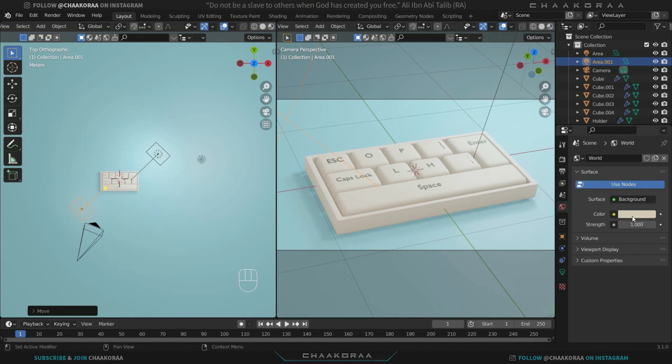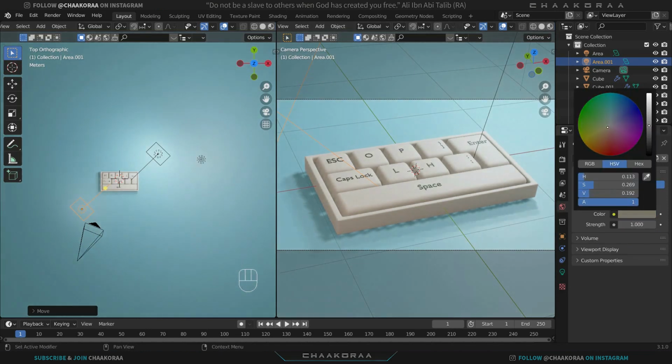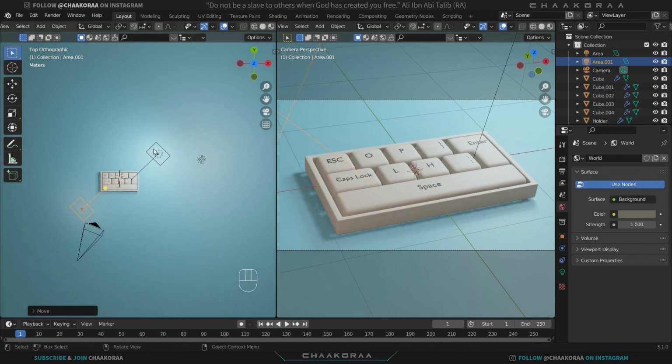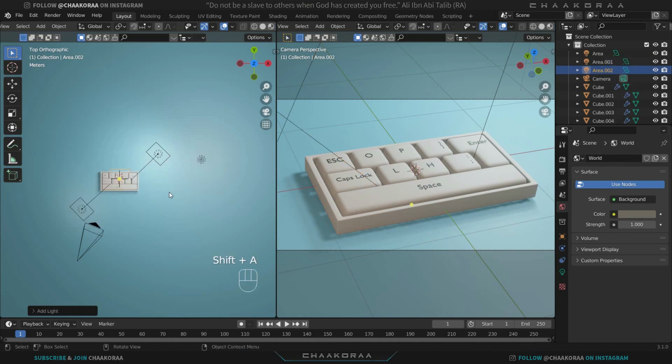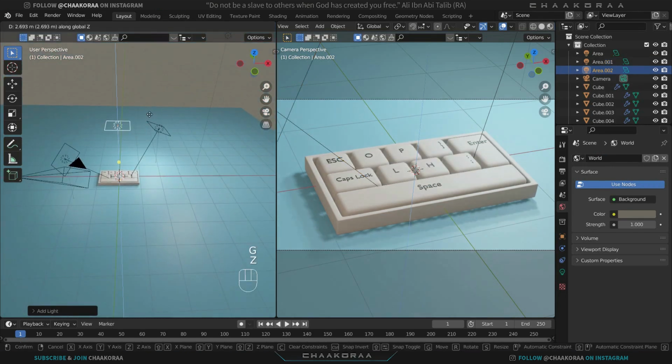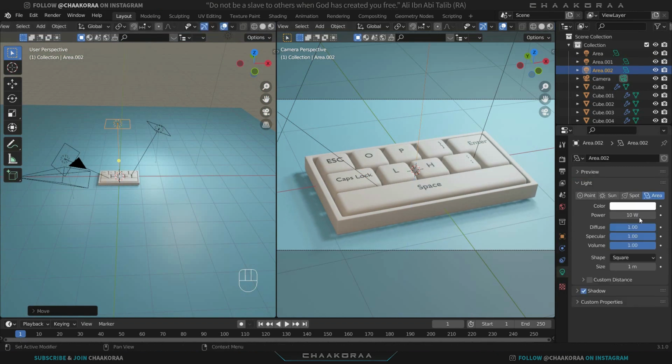And now we can come to world properties and decrease the brightness of the color to something like this. And now we can add another light, area light, bring it higher, just like this, and we can increase its power to something about, again, 100 or 50. 100 is too much, I think.